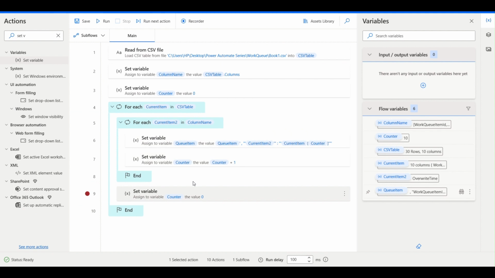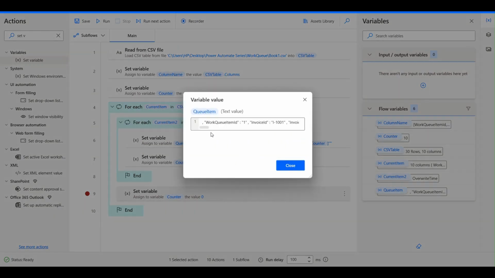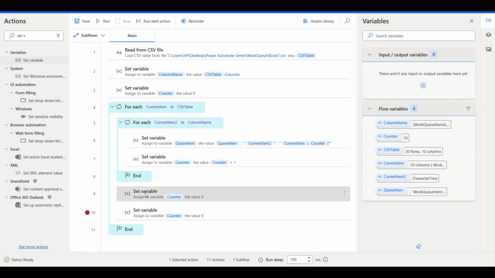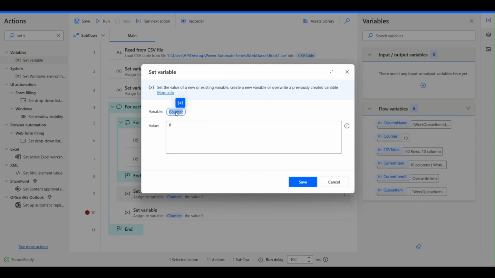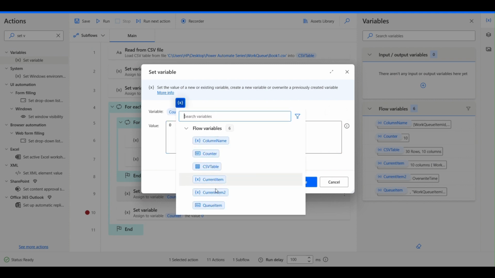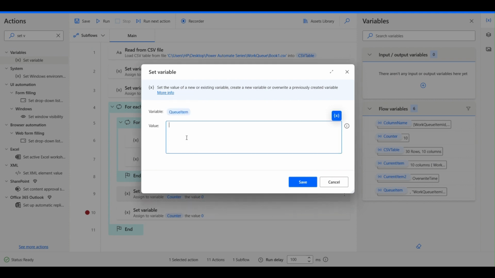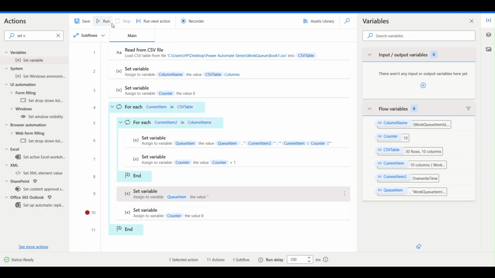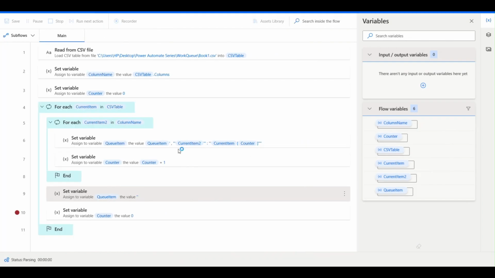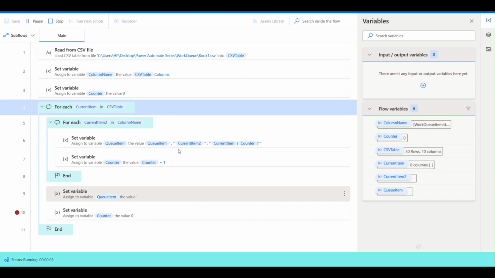Okay, so one more variable we have to set. In this variable, we have the initial value 1, 2, 3, and then another value of queue item as 2, 3. So let us quickly have one more variable and set the queue item, as you have seen in my previous video. In order to set a null value, we just have to give this expression, and now let's just run it.